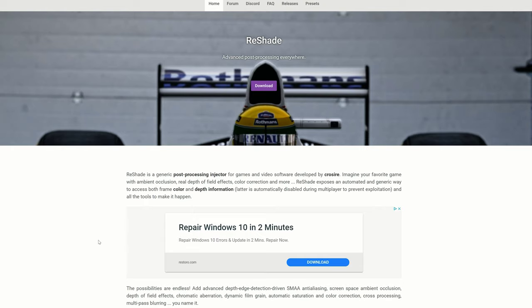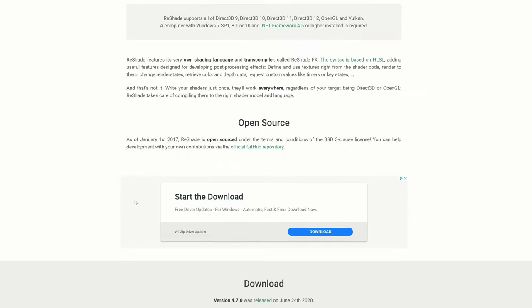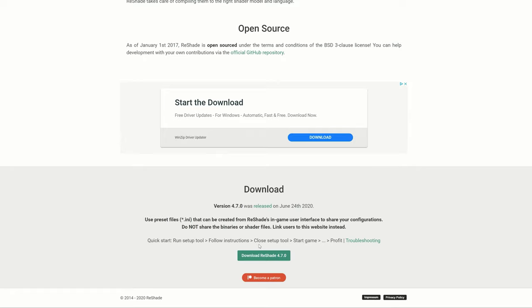Today we're going to be looking into how to get Reshade Ray Tracing on Halo 3 ODST, which released just the other day. You can get it on Steam and on the Microsoft Store. The first thing you want to do is go to reshade.me and download the very latest version, which as of the 23rd of September 2020 is 4.7.0. Download that and put it on your desktop or somewhere easily accessible.